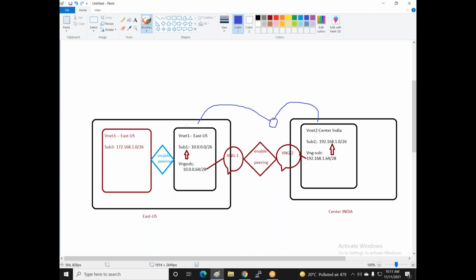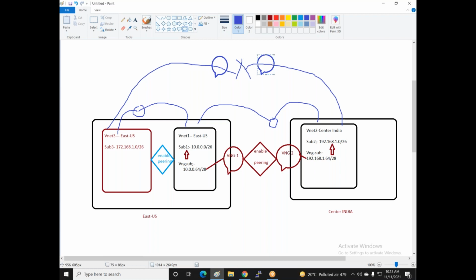And this subnet and this subnet are connected with each other. But this subnet and this subnet are not connected. Got my point? When you create VNet 3 and VNet 2, you also create two VNGs. Got my point?